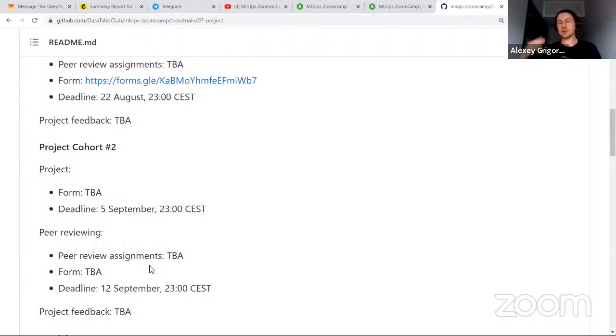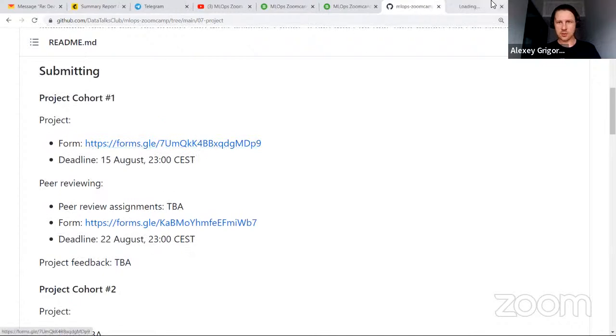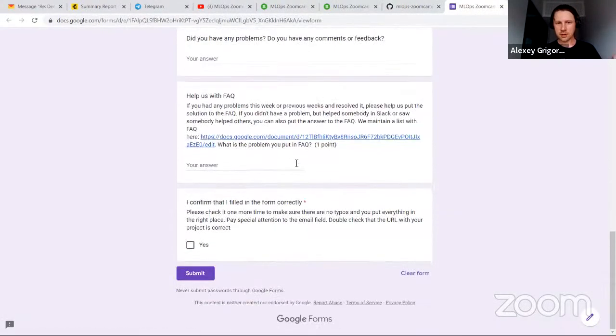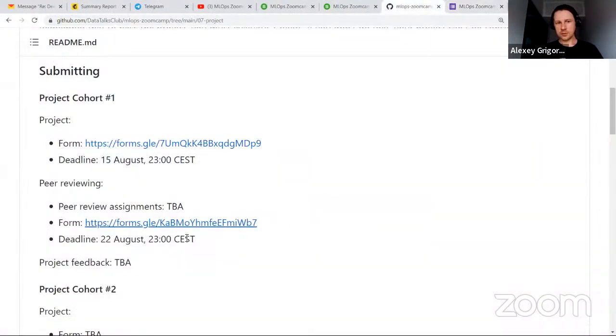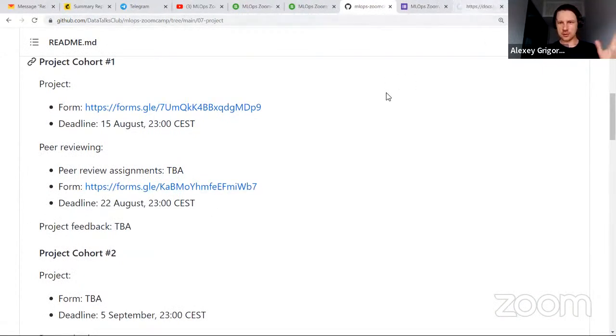So that's the idea. So now people who work on the first cohort, they start probably from the very beginning, and now they work on the project, they submit the project. So actually there is a form now. So you submit the project here, right? And then you review this, right? So there is another form for reviewing. And actually maybe we can also take a look at this a bit later.